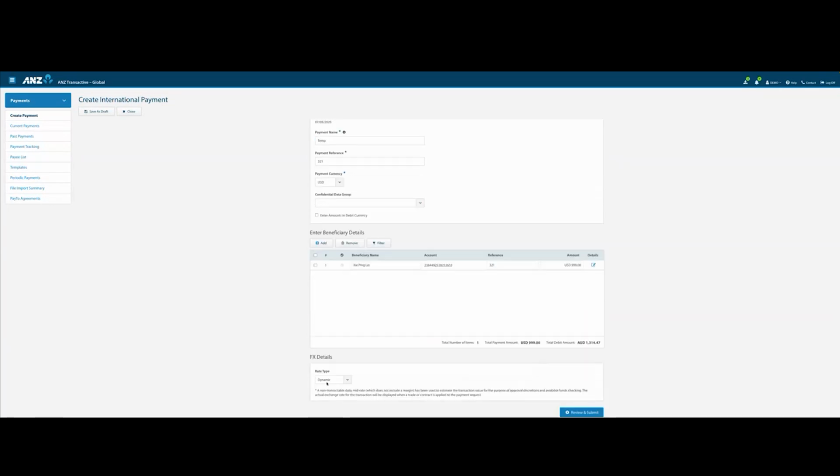Dynamic allows you to obtain real-time foreign exchange rates. And please note that a transactable daily mid-rate will be used to estimate the transaction value for the purpose of approval discretions and the available funds checking. The actual exchange rate for the transaction will be displayed when a trade or a contract is applied to the payment request, which I'll demonstrate shortly also.